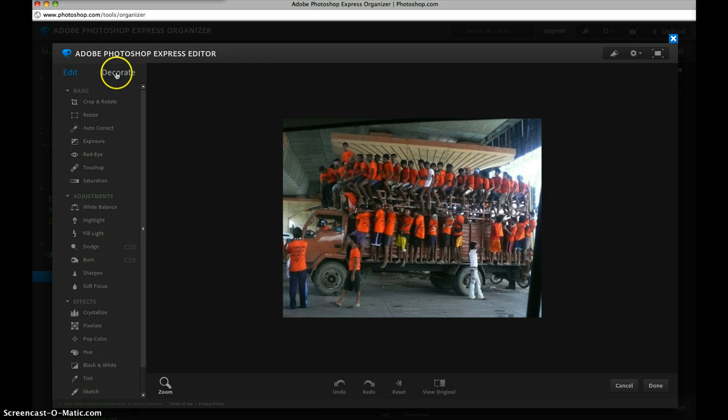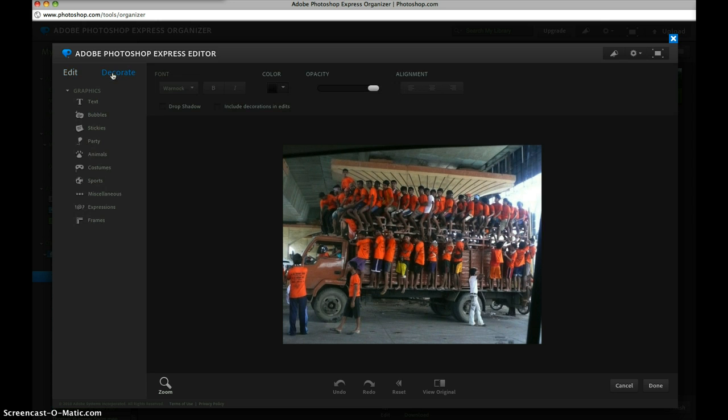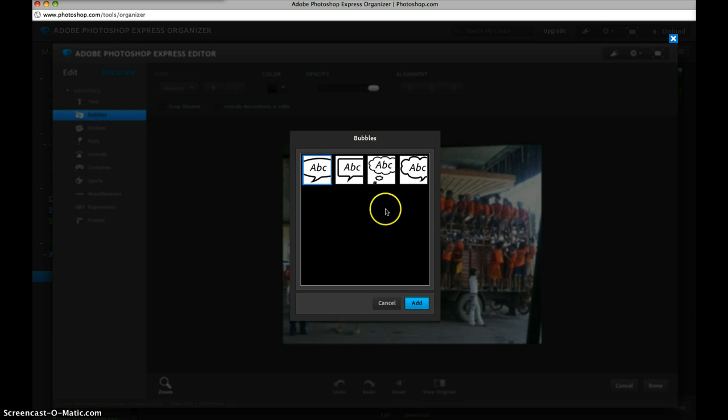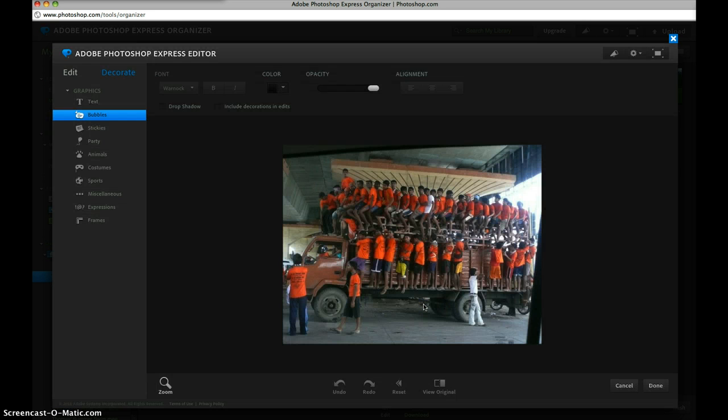Okay, once it's done that, this time I'm going to choose decorate once again, just for ease, and I'm going to choose bubbles, make my selection. Actually going to move this here. So I've added my bubble, I've clicked out, and in this instance I'm going to select done.